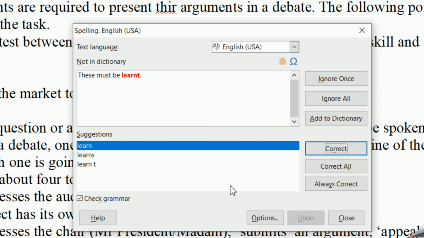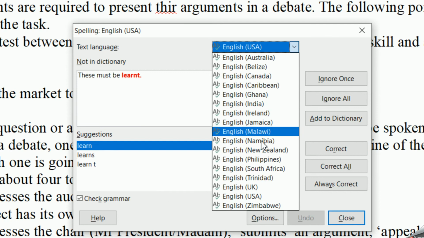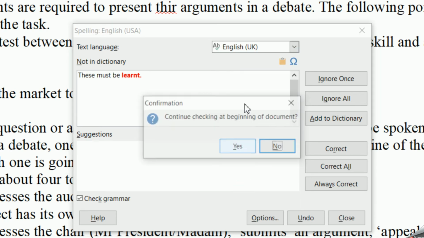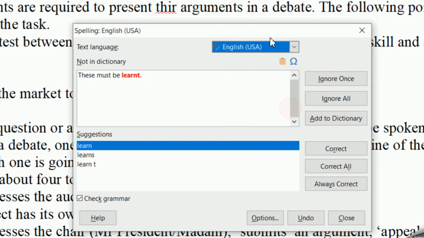A similar kind of dialog box used to appear in Office 2010 and lower versions. So you can see that the text language which we are using is English USA. If you want, you can also select English UK, but right now I have selected English USA only. Now you can see all the spelling mistakes which are being highlighted in red color. These must be learned. So you can see there are some suggestions over here.